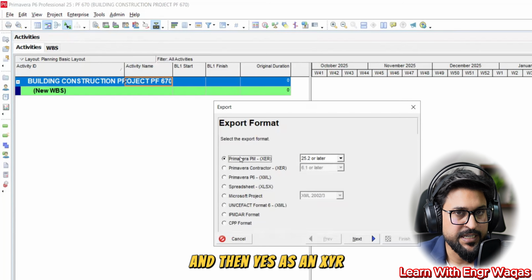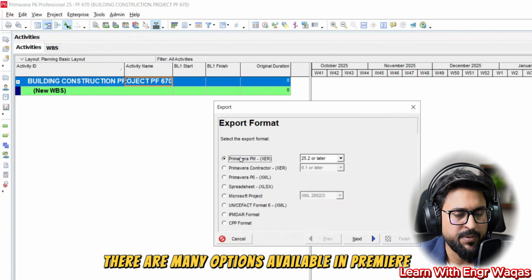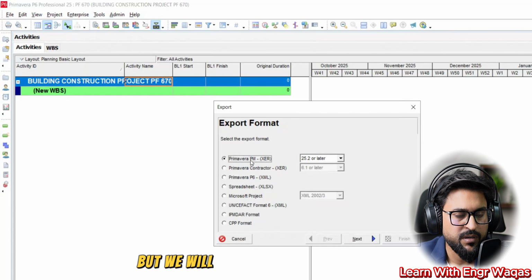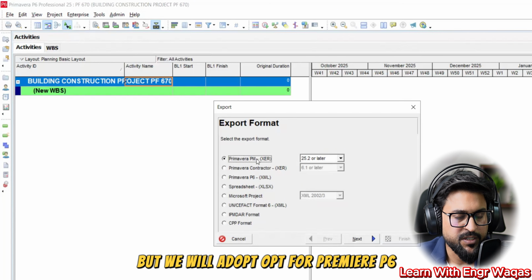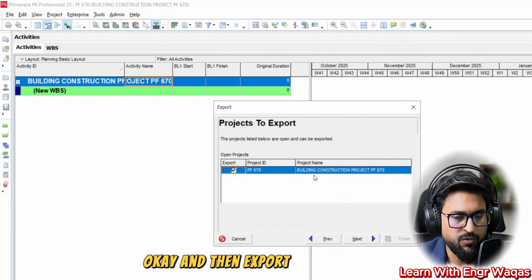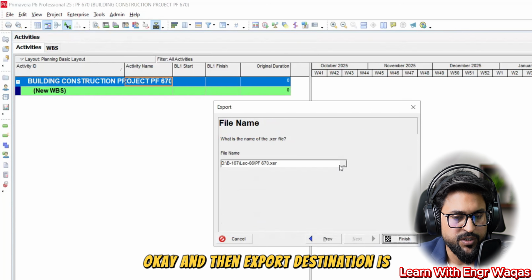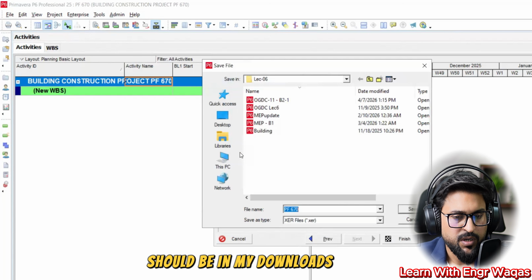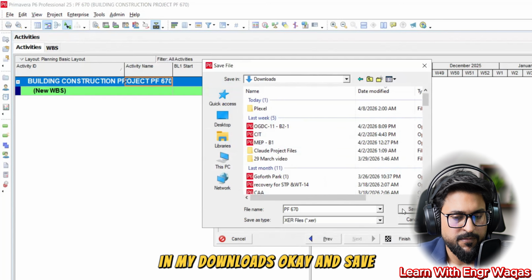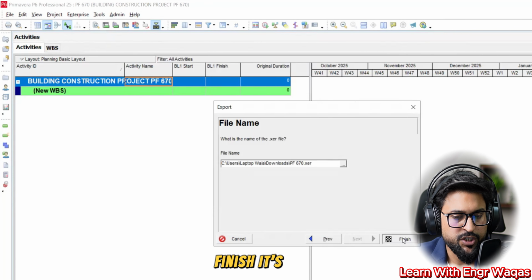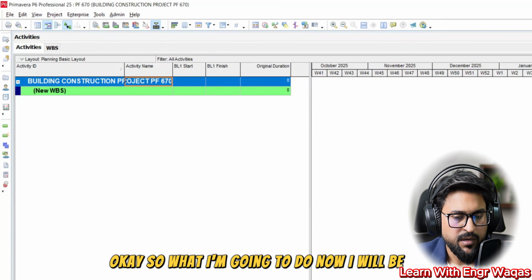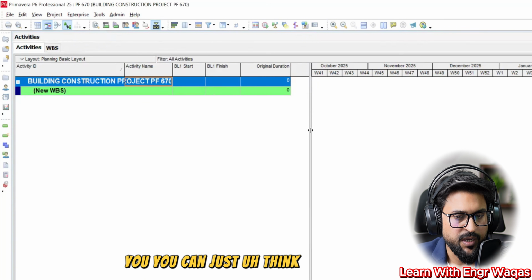And then yes, as an XER, there are many options available in Primavera P6, like Excel, spreadsheet, Microsoft, but we will opt for Primavera P6, the top one. Next, project only, okay. And then the export destination should be my downloads. Okay, and save, finish, it's done.